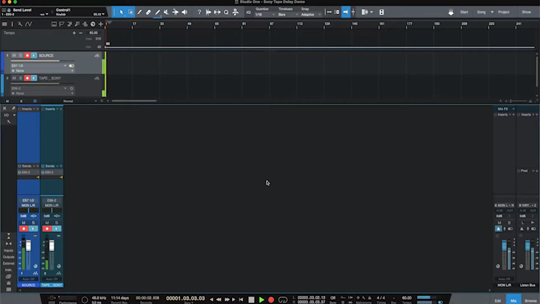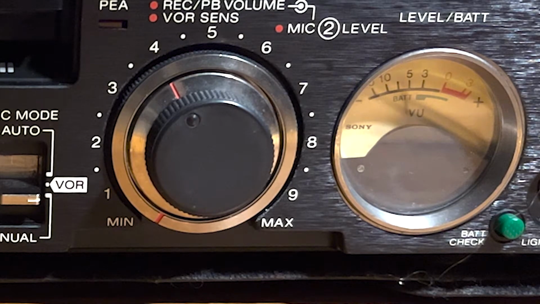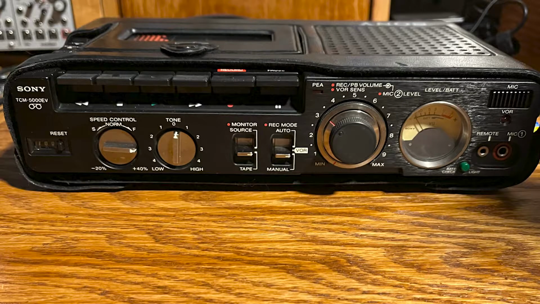The send on channel 1 is our delay send, so it's sending our audio signal to the cassette machine, and there's our delay. If we crank the send, we can get a little bit of tape saturation. Nice, sounds good. There's a few things we need to clear up.